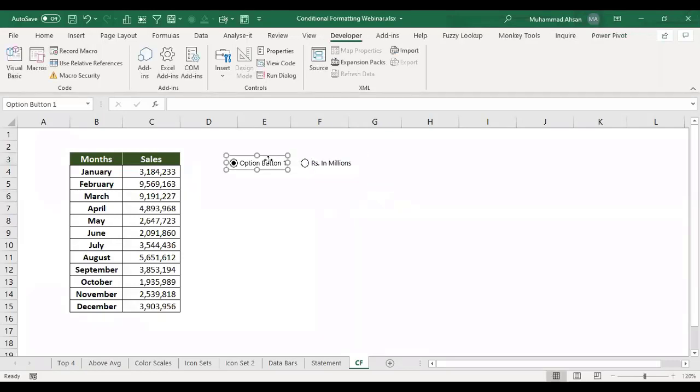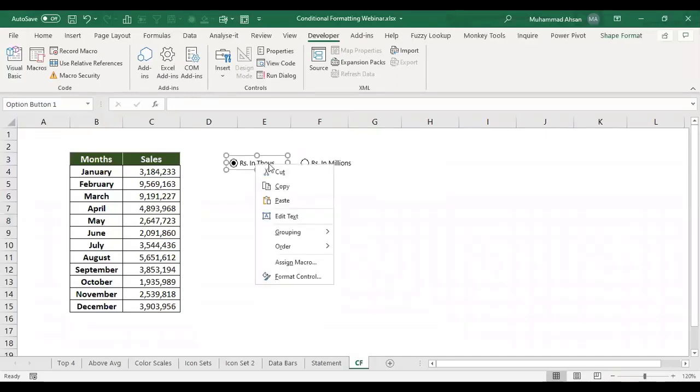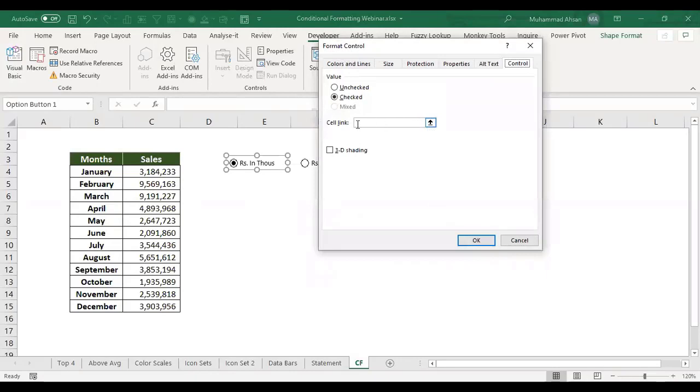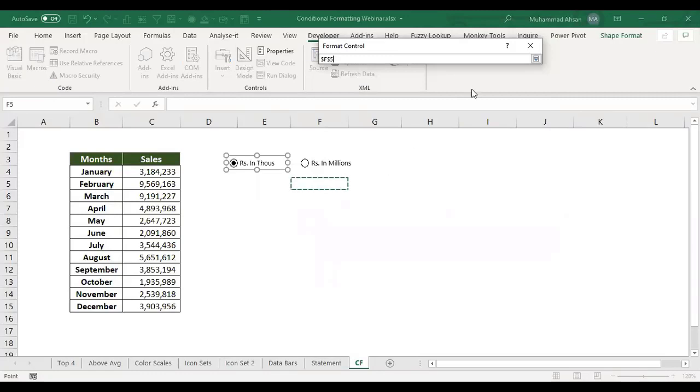So rupees in millions, and then here we will write rupees in thousands. We are also required to link this option button with a blank cell as well, so that we can create a logic here. So I will right click on this option button, and from this contextual menu I will go to format control. Here I have a field that is called cell link. So I will select any blank cell and I will press OK.